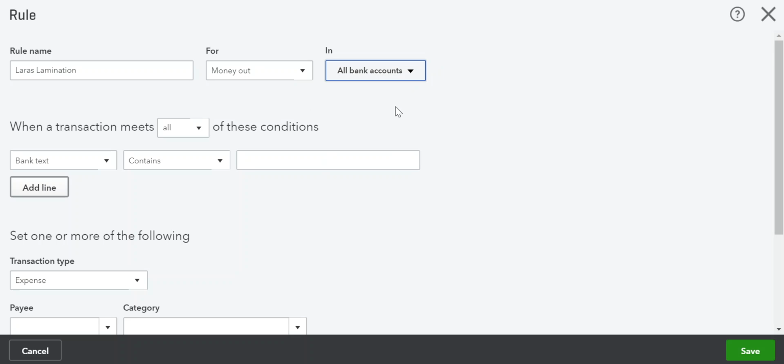The next item to set up is what conditions you want the transaction to meet. You can choose to have it meet any or all of the conditions. You can choose to have a condition for the bank text, description, or an amount. We're going to use description and have it contain the name Laura's Lamination.